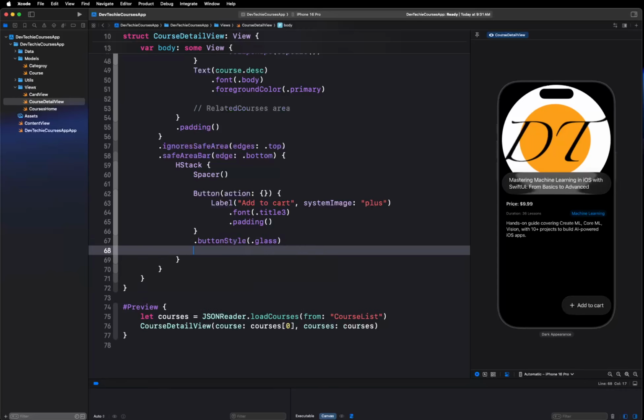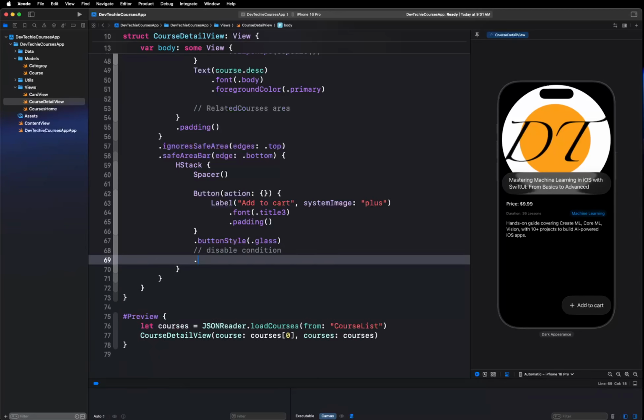Now we want to disable this button on certain conditions, so you're gonna say disable condition comes here, and then right underneath we're gonna add some padding at the trailing edge, so button actually moves away a little bit from the trailing. Okay, and there we have our add to cart button ready. So user can click on it to add this item to the cart.